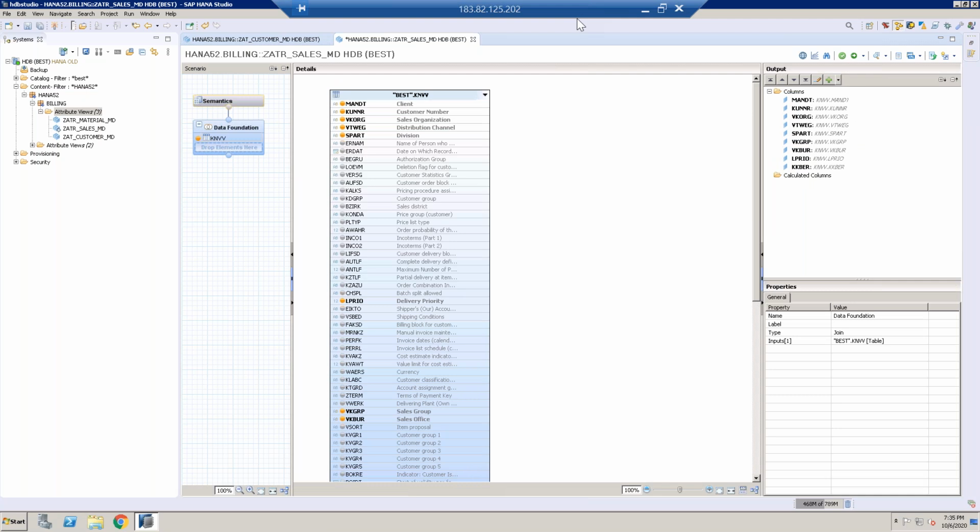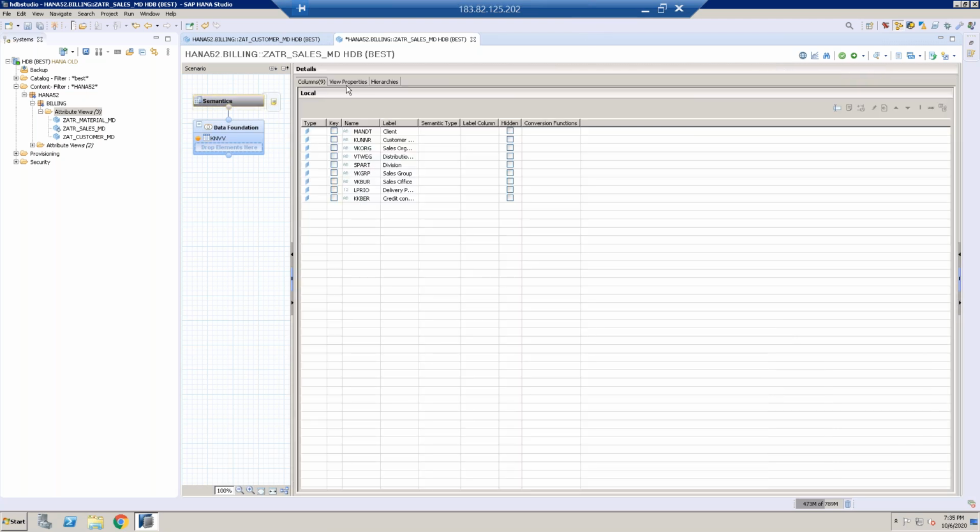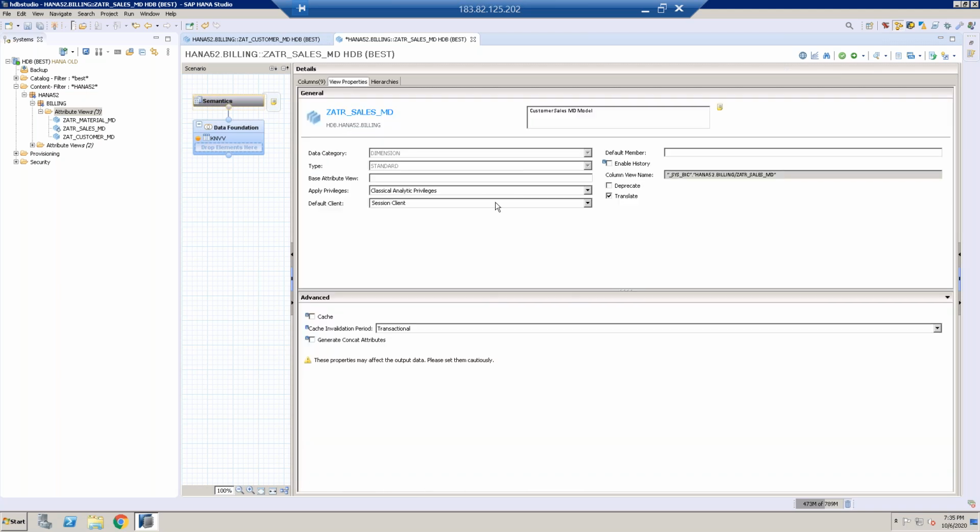Right now your KNVV table is ready. Sales master data attribute. You go to your semantics. No need to select the key columns because it's a single table. Which is cross client. Let's pick it as cross client. No hierarchies.